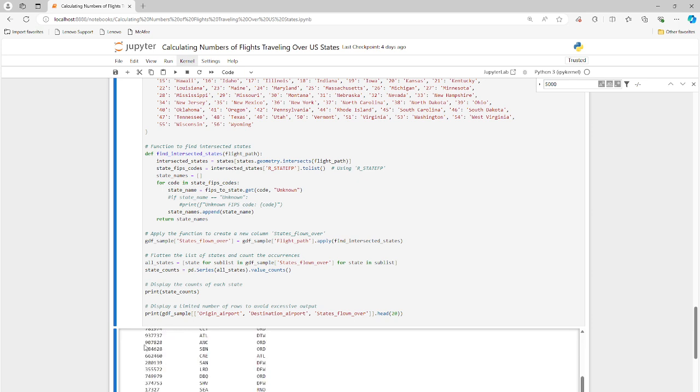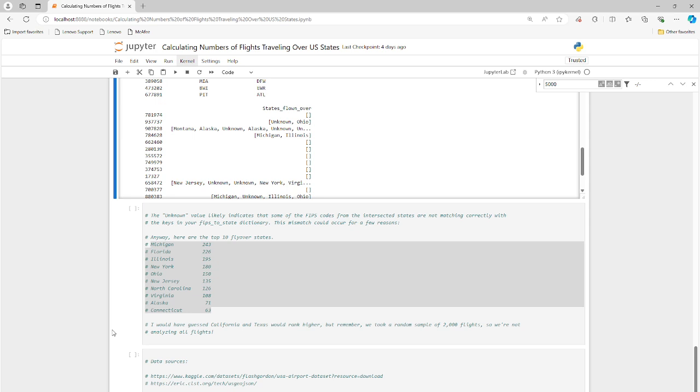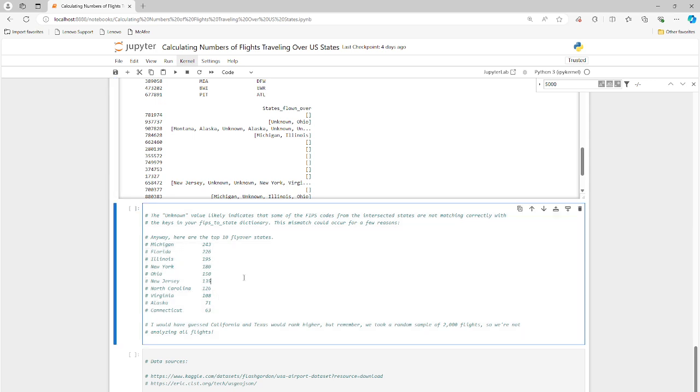We're still getting some good results here, and if I scroll down a little bit more, we should have a nice, clean final count of Michigan 243, Florida 226, Illinois, the top 3, 195, and the top 10. We see Virginia has just over 100, Alaska, and then Connecticut coming in with 63, and all these other states are less. But again, that is a subset of the larger set of data.